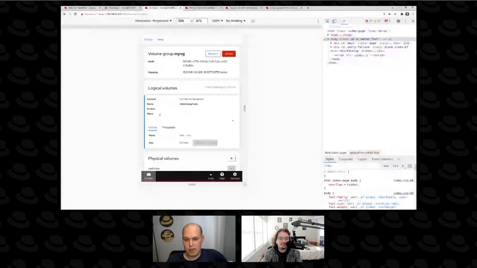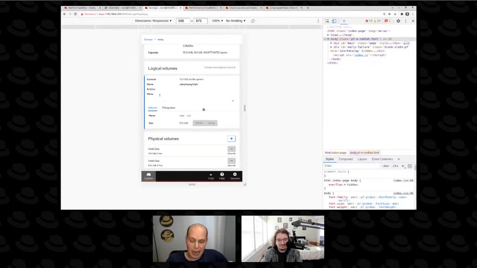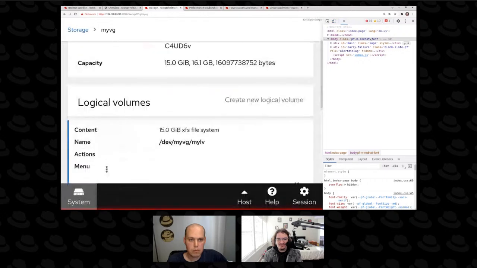And that's it. From a mobile device browser, we were just able to add an additional disk into the volume group and expand that file system, just in time for dinner, right? So this is much easier than having to boot up a laptop. You can very quickly and easily manage your system from a mobile device like this.